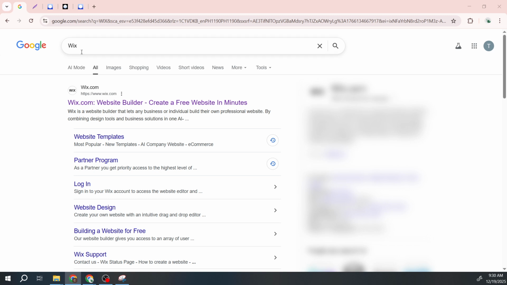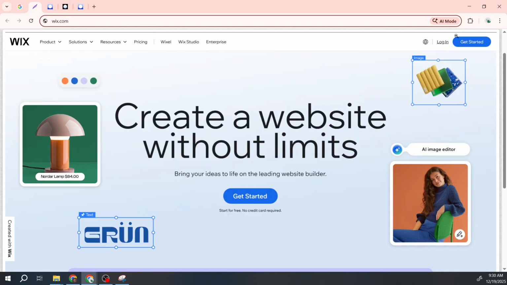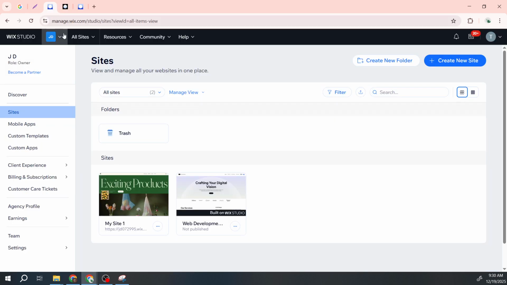Start by opening a new browser tab and searching for Wix. Click the official Wix result to go to the site. Once you're there, log into your account as you normally would. After you've signed in, select the Wix Studio site you want to work on so we can jump into the editor.